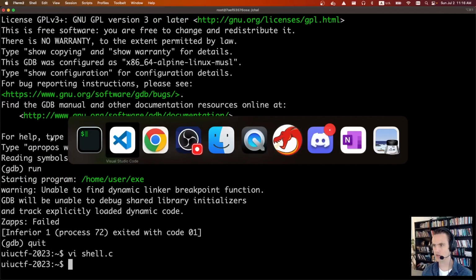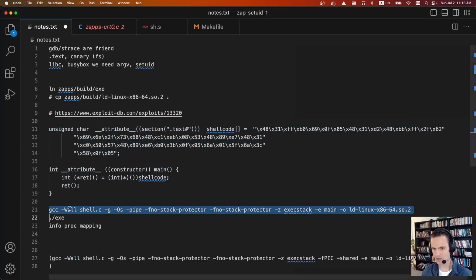The command I used for compiling it was this one. So warning all, shell C, debug, optimize for space, pipe. I found this in the makefile that was part of this challenge. I don't think it's necessary, but I just included it. No stack protector. For some reason I have that twice. I can delete that. Executable stack, just in case. My entry point is main. I'm not sure if that's necessary. Again, I was testing a lot of different things. And this is the out file as the loader. So we're going to copy that.